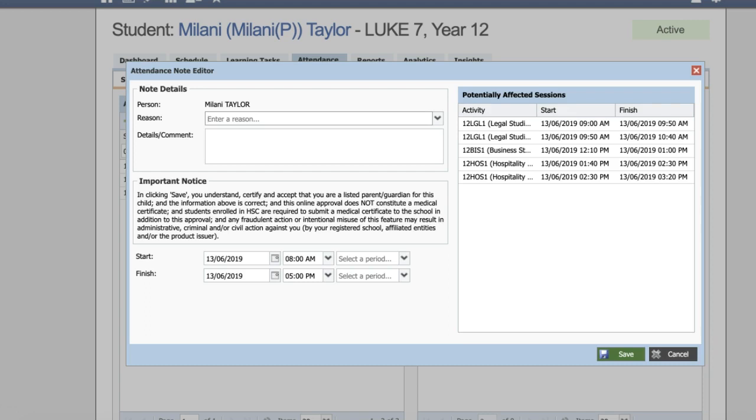At this point, I want to point out the important notice. Please ensure that you have read the notice carefully. You can now click on the reason, and this is in line with the New South Wales attendance codes. In this case, it's a medical illness.